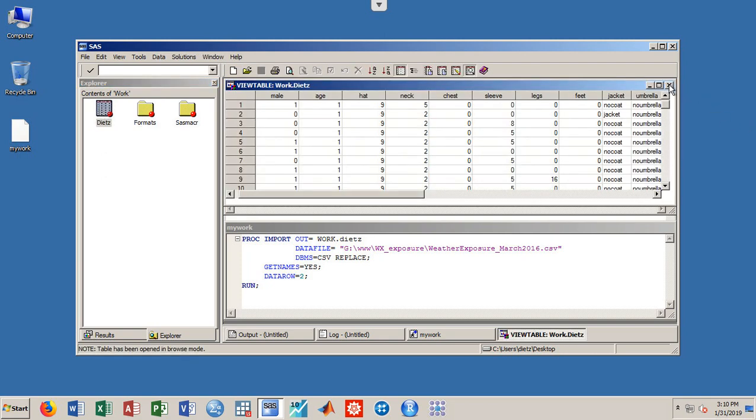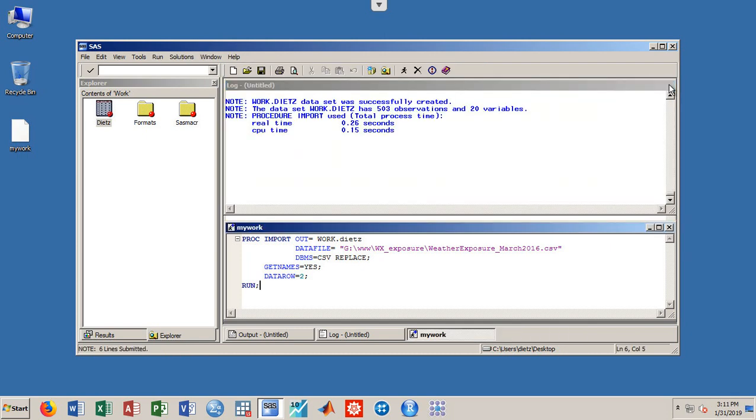You should always close down your view table when you're not actively looking at it, because if you leave it open, you cannot write to it. You might want to make changes to it. When it's open, it's locking out the ability to change anything in it. So be aware of that.